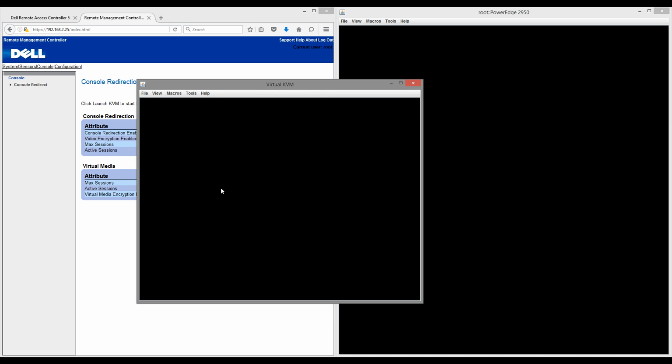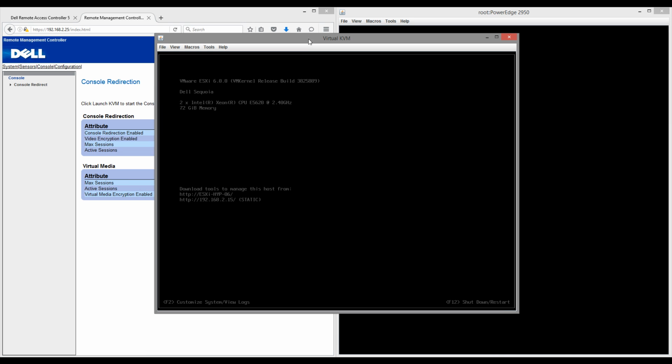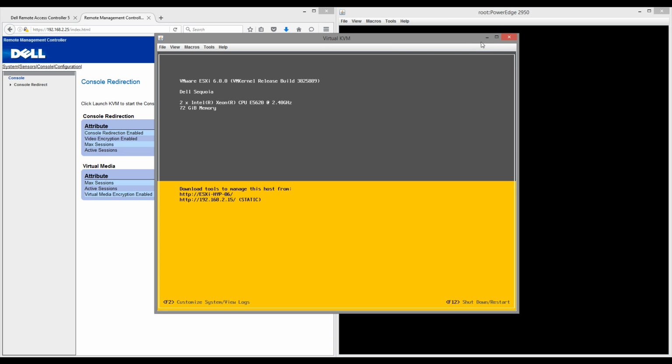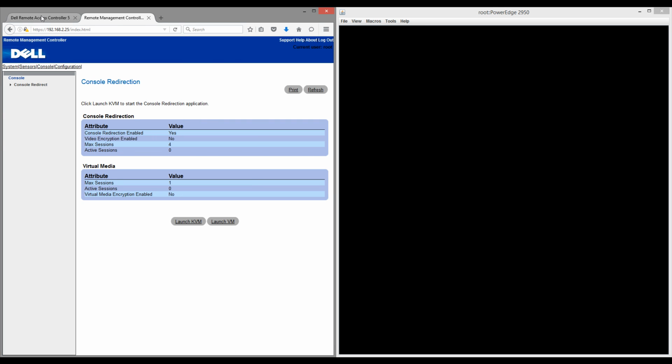But it popped up on my other screen here, but we see... And this is an ESXi server, but it actually shows us exactly what you would see on the screen as if we were sitting in front of it. And we got a remote control too with a mouse and keyboard and all that stuff.